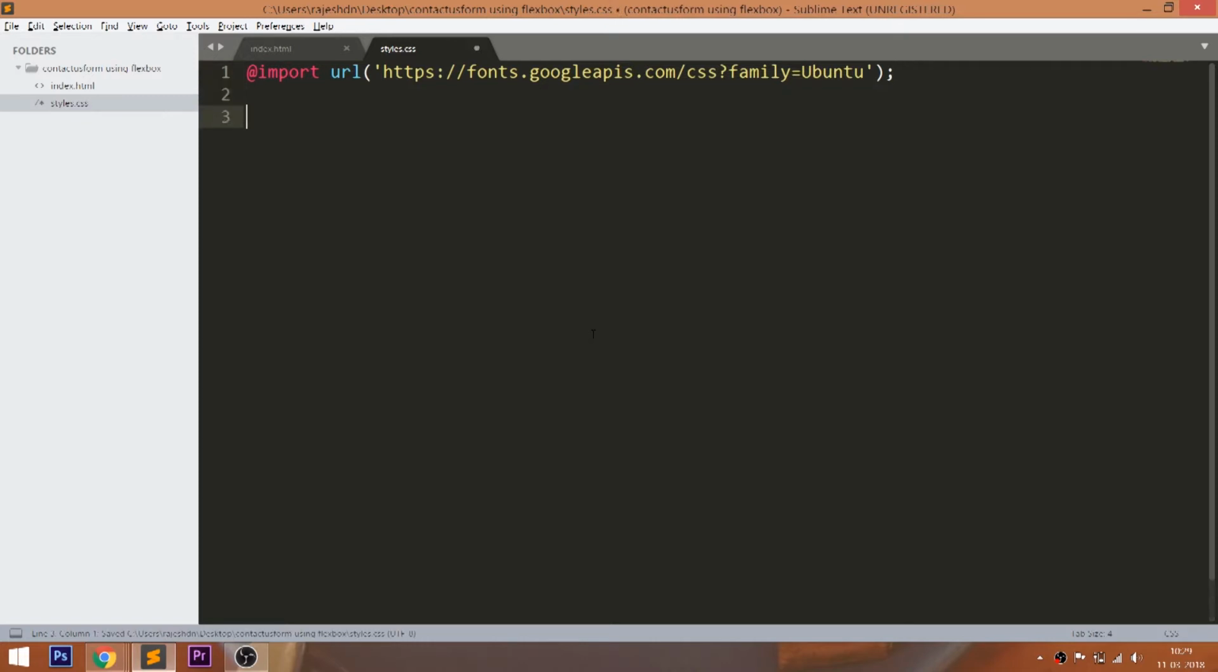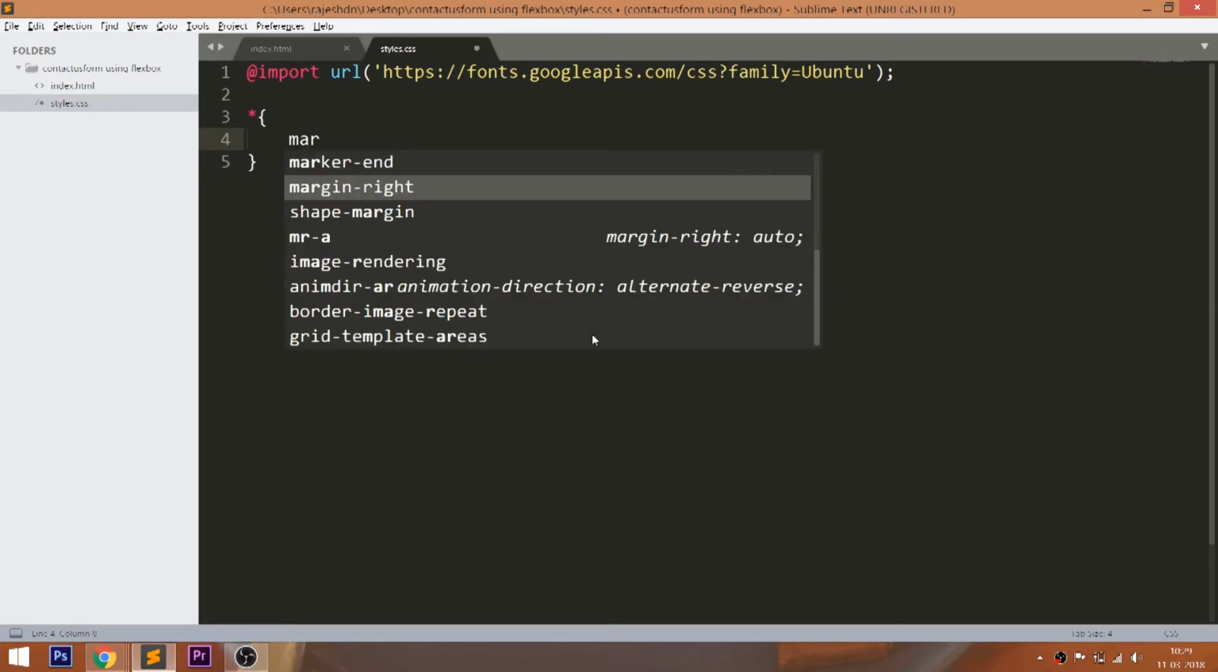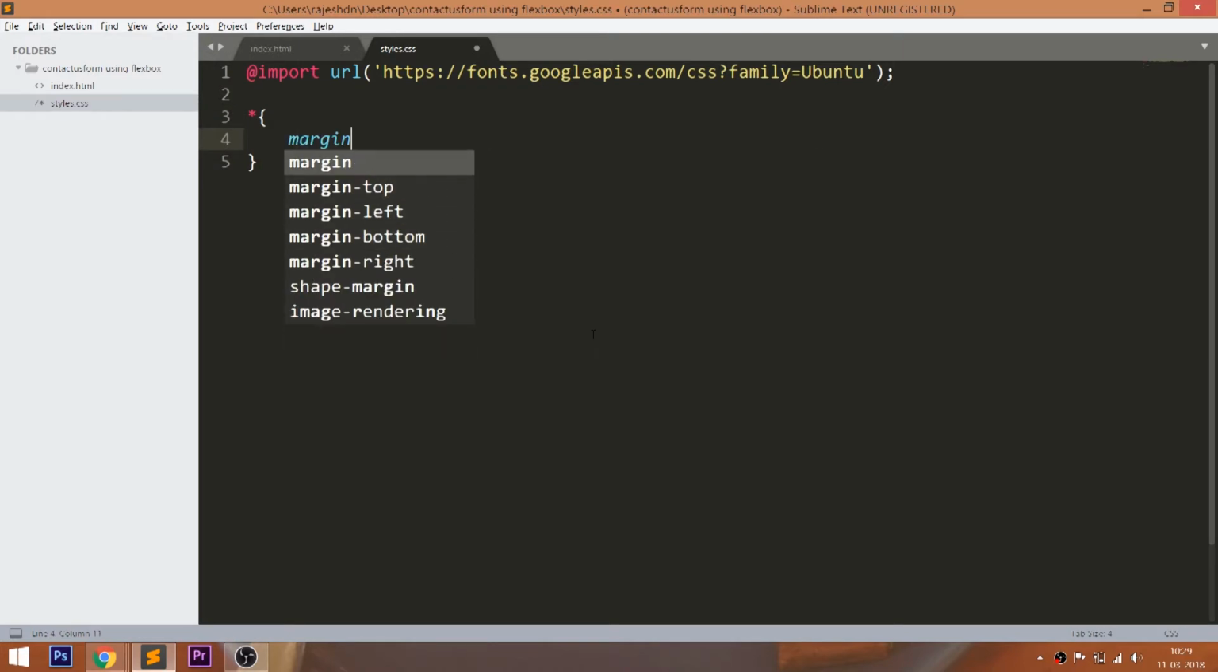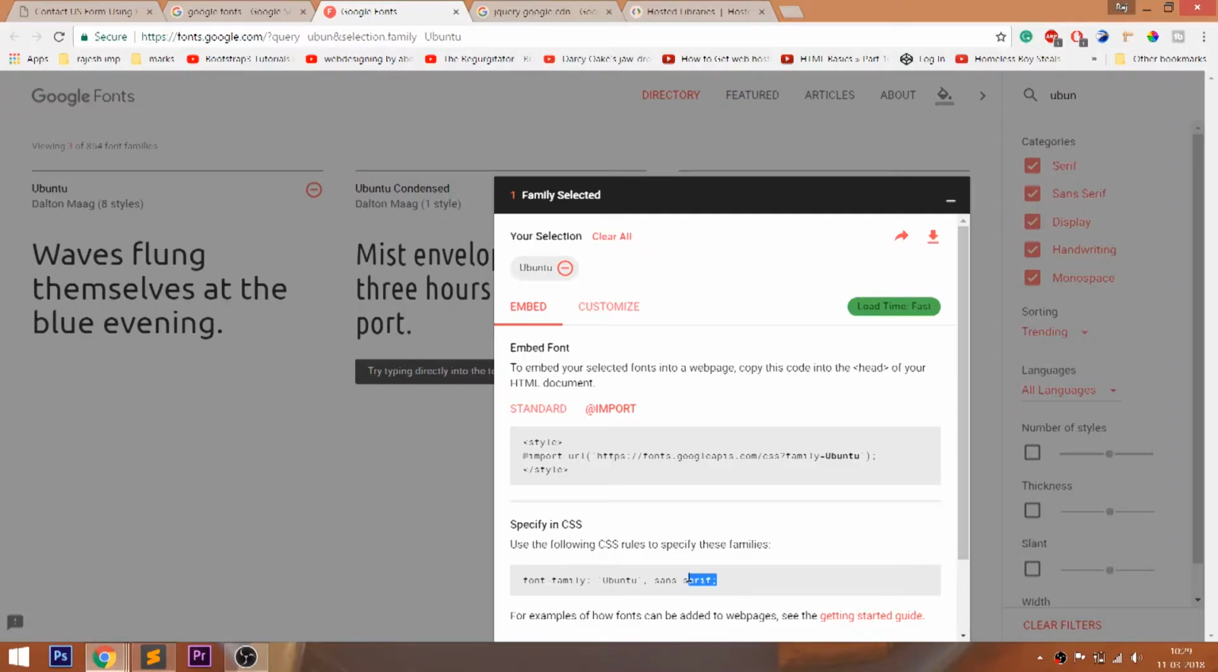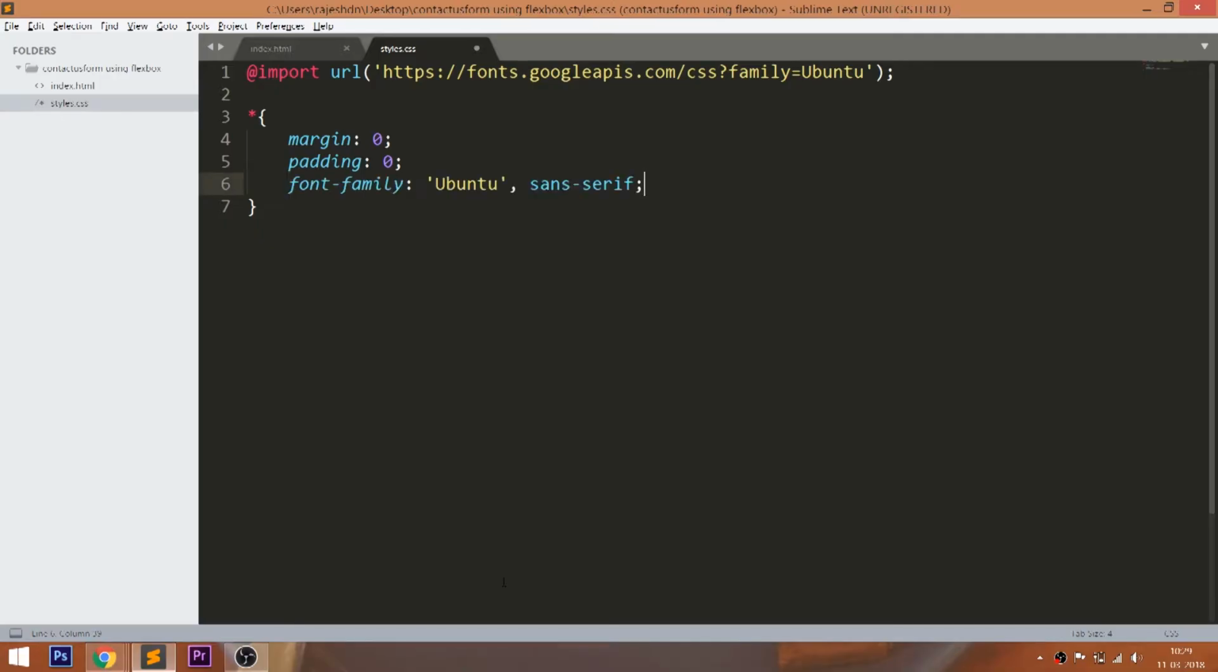Now start writing the CSS by setting the margin and padding values of all default HTML elements to 0. Now add the Ubuntu font family to the root level, and here sans serif is the secondary font family, in case the browsers do not support the Ubuntu. And add the box sizing property. It includes the padding and margin values into the width.